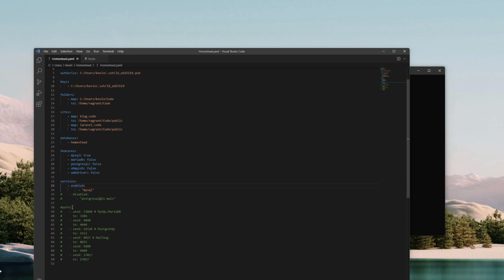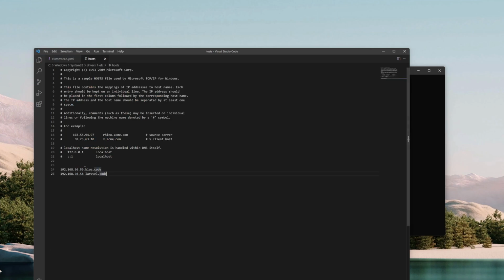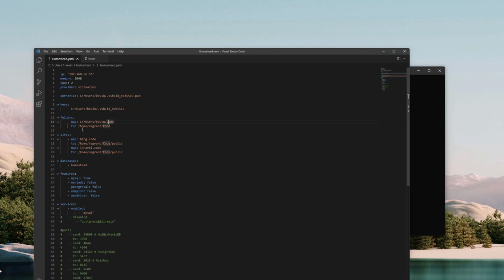So none of the ports were changed. Everything is as is. The only things that were modified were the keys, and I changed the folder. I created a new directory called code, and down here I made sure it mapped to the sites, and we added the domain names, and then we went to the hosts file and we added the correlating domain names with the IP to match these sites over here for the Nginx profile.